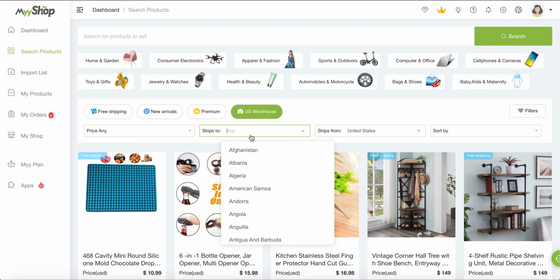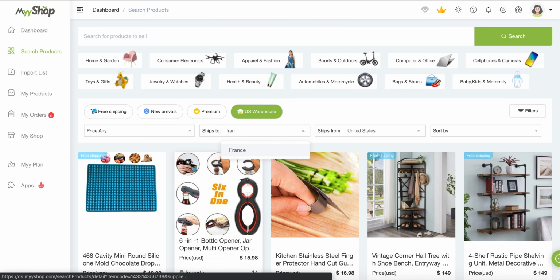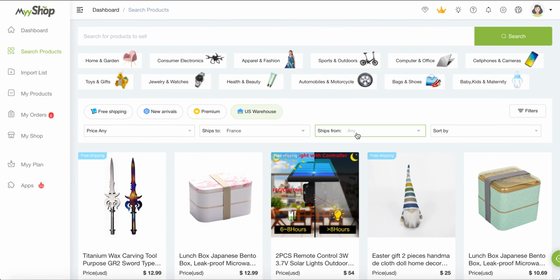Ships to is about all the countries you can ship the products to. So of course, if you're focused on a special market, it's good to have this filter activated. You can scroll the list, all the countries are available, but you can also write it down. For example, in this case, I'm writing France. And there it is. So I have all the products that ship to France.